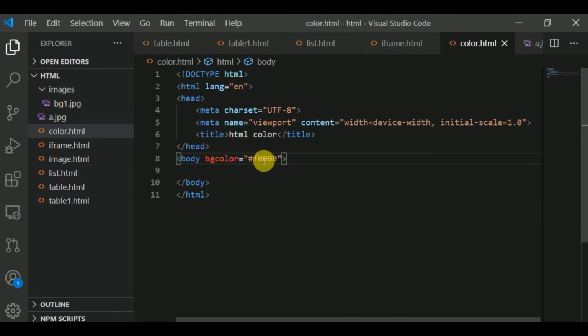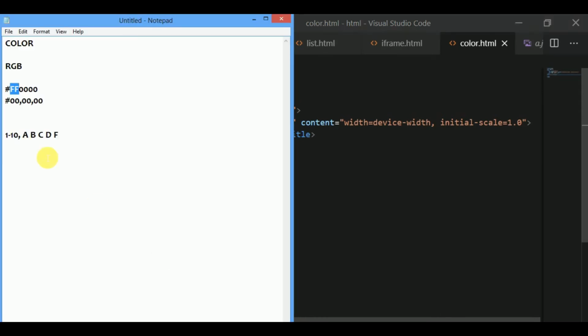Let me say I do 99. Yes, the color is still red because I have turned off the green and the blue color. But now you see that I'm using 99, and 9 is not the highest number in the red color code. 9 is between 1 and 10 here.